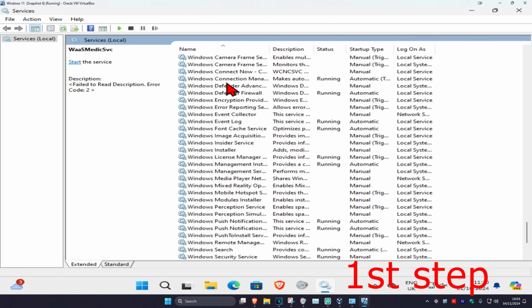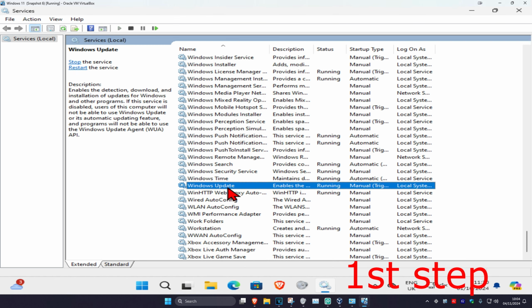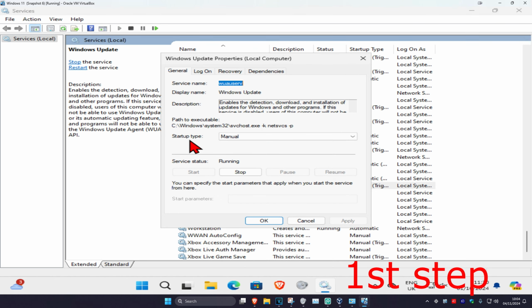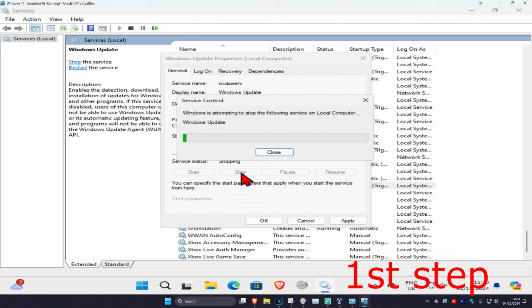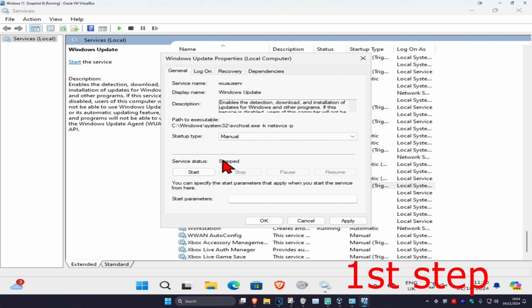Now you're going to scroll down till you find Windows Update. Double click on it. And then once you're here, make the startup type manual and then click on stop. We should then make the service status stopped and then click on OK.